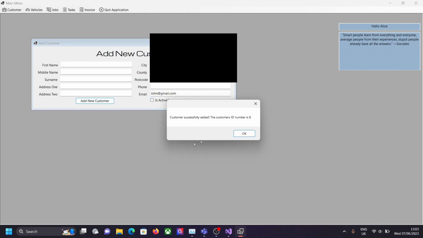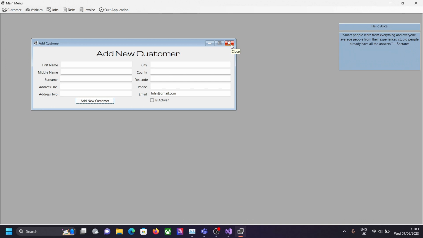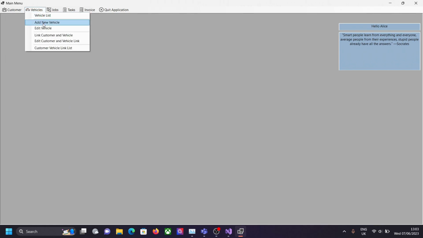So now, customer ID number is 8. Now they've also brought a vehicle in. The reason that we separate it is so that a customer might have more than one vehicle. You don't want to just link one vehicle to a customer, because then it will be duplication of data. So now we need to add a new vehicle.